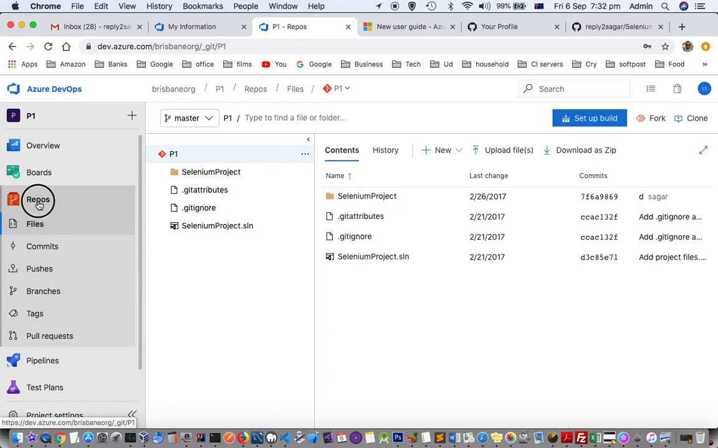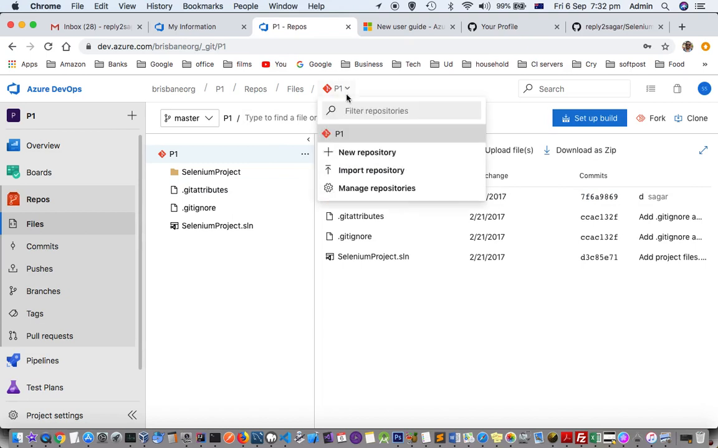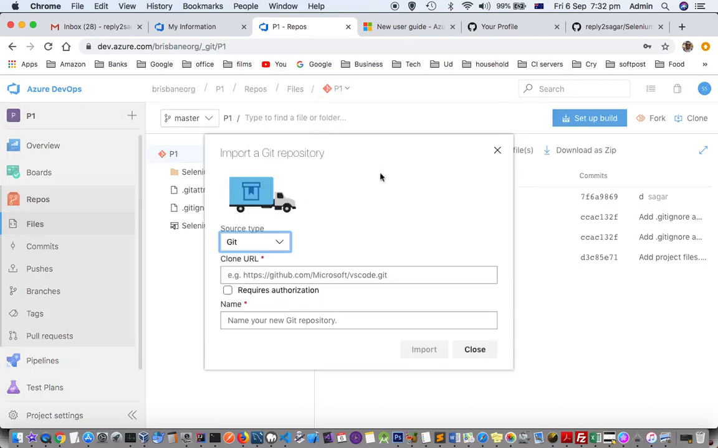this Repos button. Just click on that, and if you already added repositories you will see them over there. So you can see that there is one repository over there with this name, MP1. If you want to import a repository from GitHub, you have to click on Import repository. Then here you have to select Git, and here you have to give the clone URL.